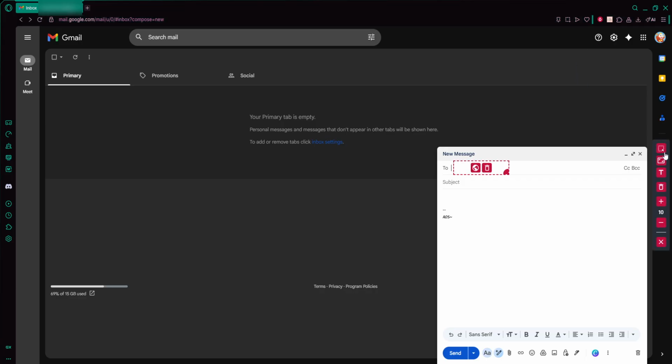Now it's time to insert your meeting link. You should already have a Google Meet link ready, either from a calendar event you created or directly from Google Meet. Click into the main body of the email, the large blank space where you normally type your message. Paste your Google Meet link there. You can press Ctrl+V on Windows, Command+V on a Mac, or use the paste option on your device.